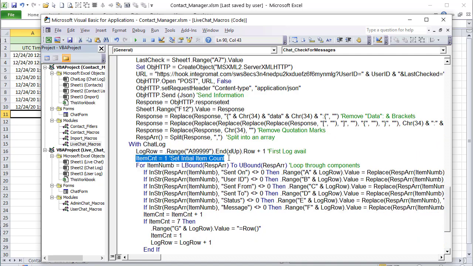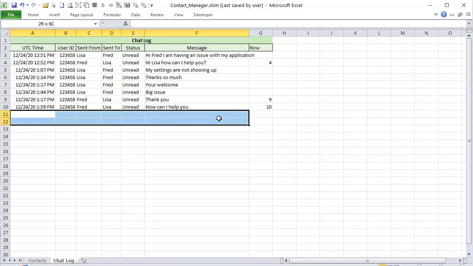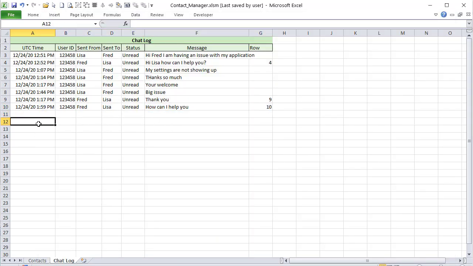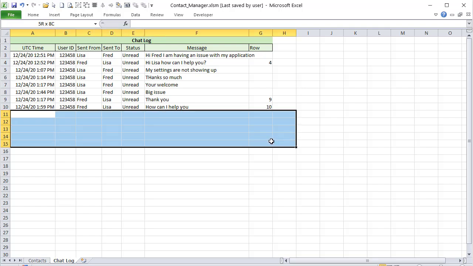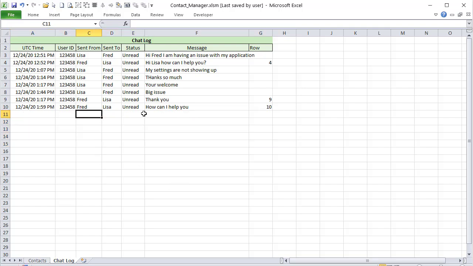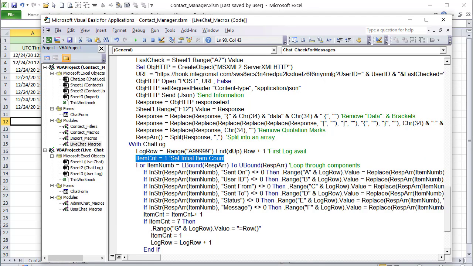So we also want the item count. I want to set the item count. That's going to be helpful, so we know when we get to 7, if I'm running through these and I get to 7, I need to go to the next row, because it's all in one string. So as we go 1, 2, 3, 4, 5, 6, 7, and we go down to the next row, again 7. Each time we get to 7, we must go down to the next row. So we're going to keep track of it. It's going to start out at 1.